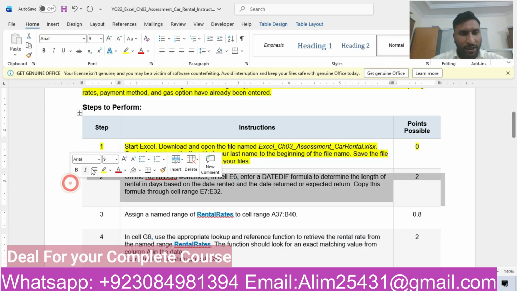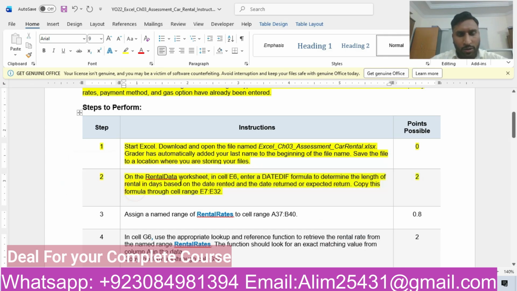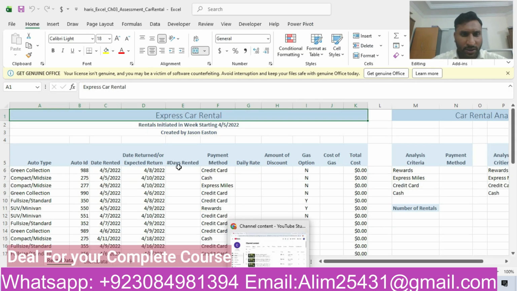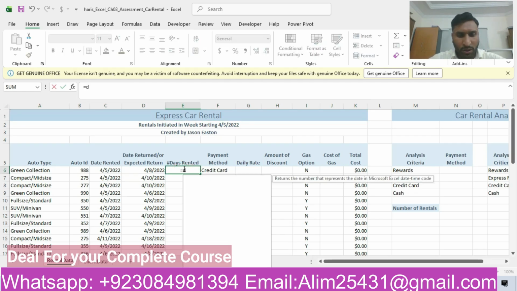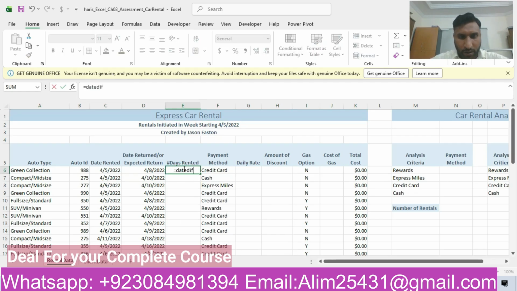In our second step, what is he asking? On the Rental Data worksheet, in cell E6, enter a DATEDIF function to determine the length of the rental in days based on the date rented and date returned or expected return. Copy the formula to E7 through E32. So we will go to cell E6. That's our cell E6. We will put the DATEDIF function. We will start our bracket, date returned and date rented, and we will close our bracket and press enter.